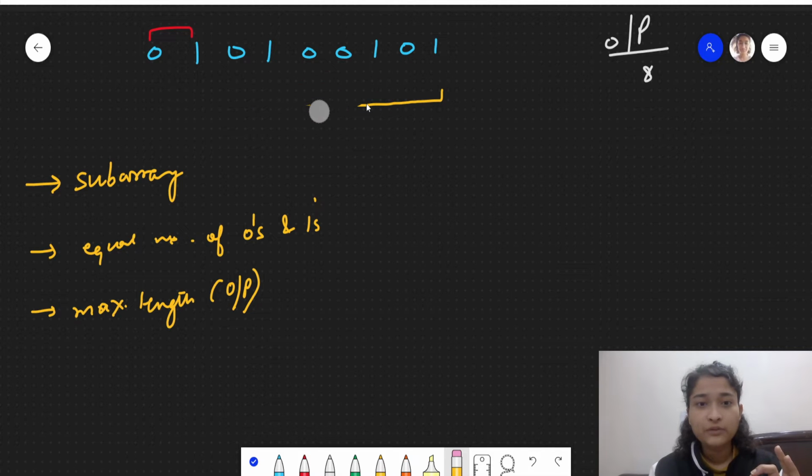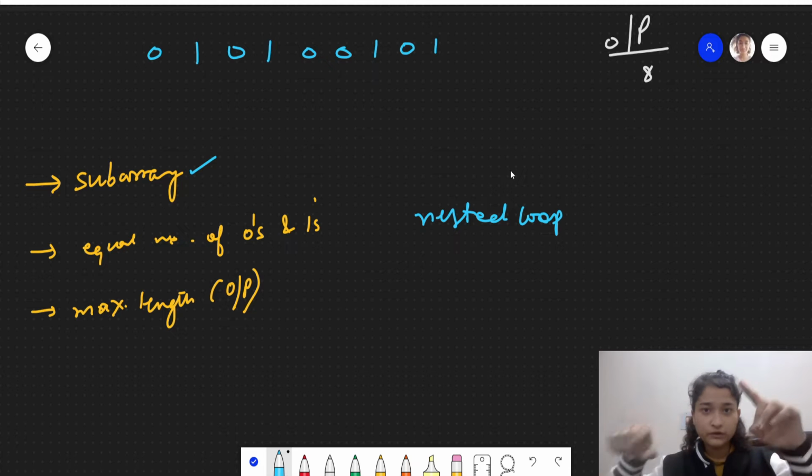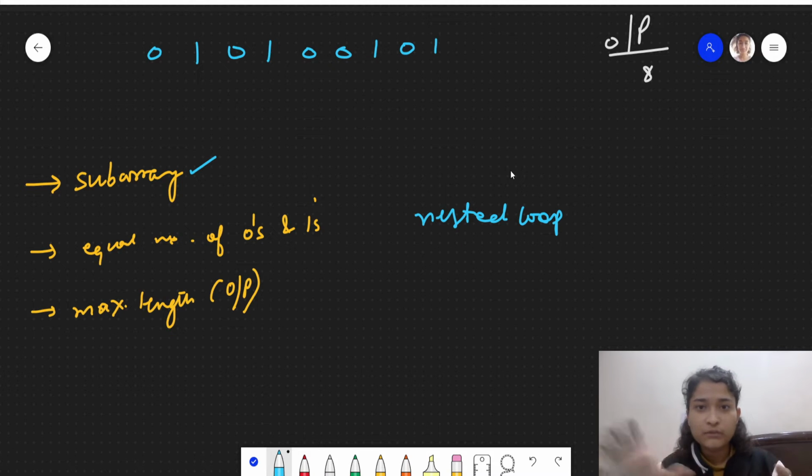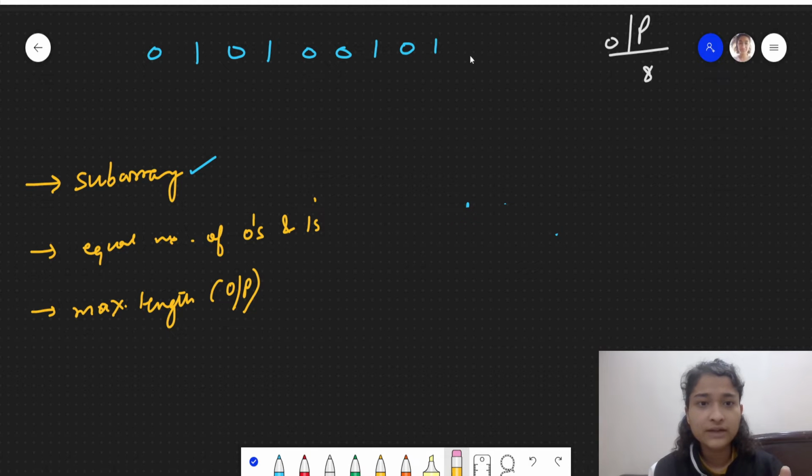Now see guys, how we'll approach. Whenever a subarray is given, we have to find a subarray, and the nested loop approach is the brute force approach. We'll have 2 nested loops. We will find all the subarrays, find the subarrays which have an equal number of zeros and ones, and we'll be finding the max length accordingly.